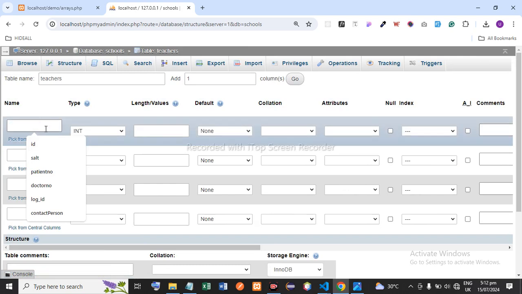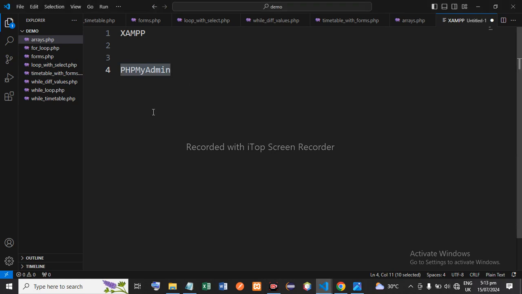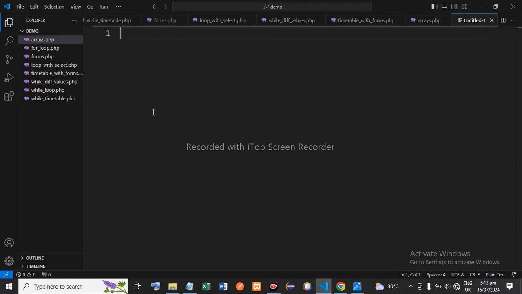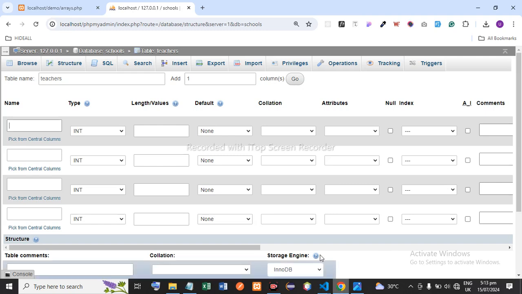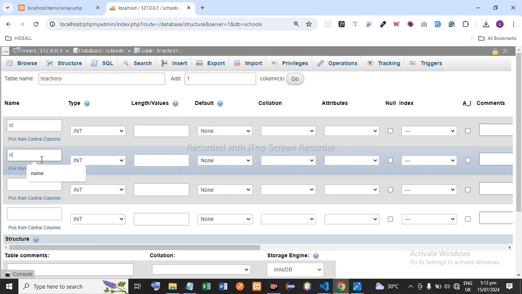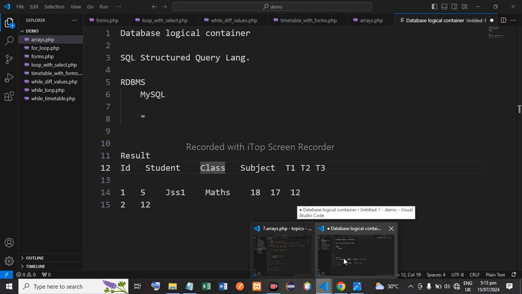All right, so the first thing to note is the name you want to give to this column. This is actually the name here. Oh, I erased that. Okay, so this is actually the table headings. So you have ID, student, class. Just know that the first column should always be ID, and then we have a name, students, class, subject.